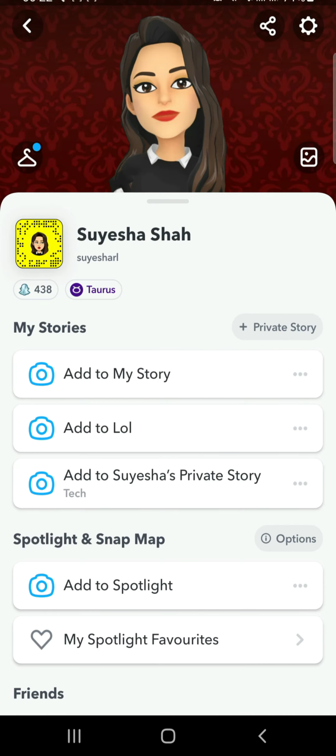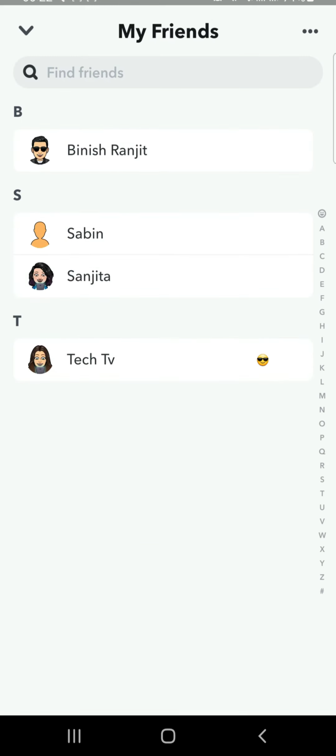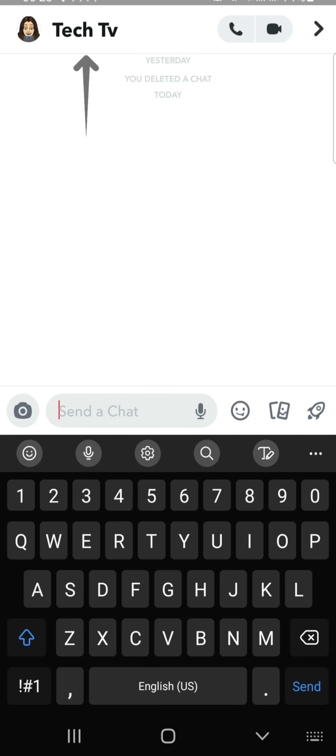So, in order to fix too many friends on Snapchat, tap the profile icon at the top left corner and scroll down. Under the Friends section, tap My Friends. Your Snapchat friends will be displayed here. Tap the friend that you want to remove and tap their name at the top left.